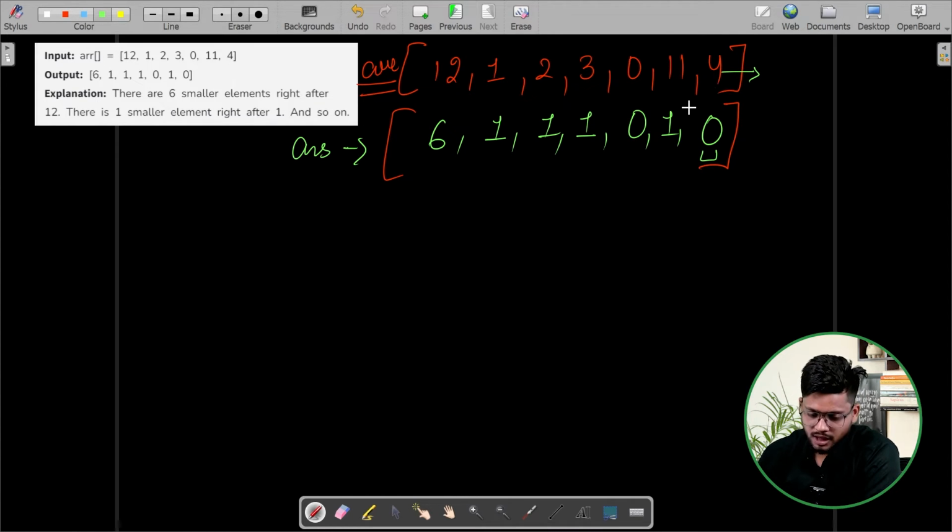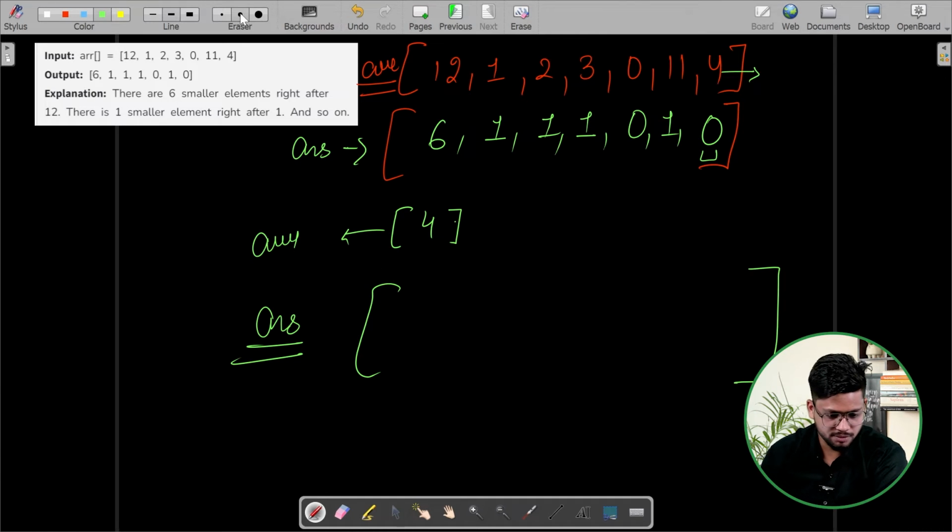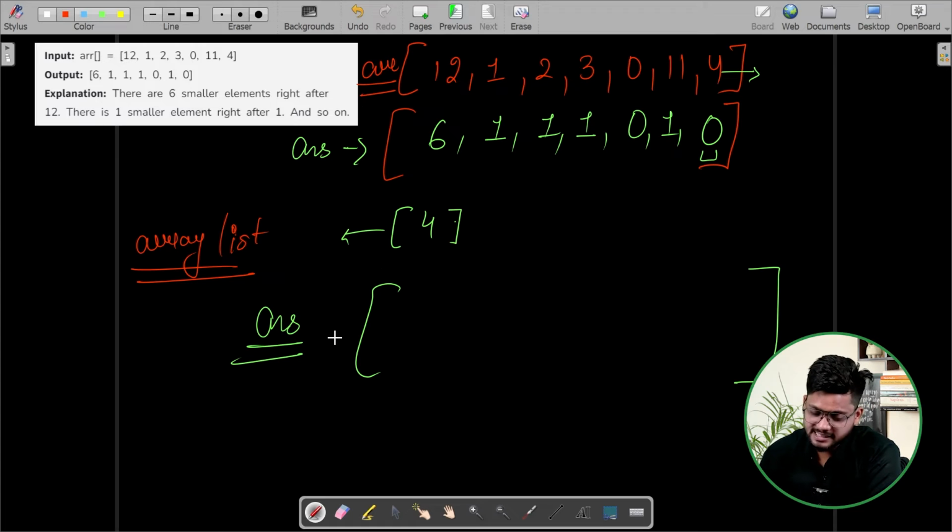Okay. Now I'm getting some approach. I will store this 4 in an array list, and in the answer I will start filling my answer array. This is going to be my answer array, and this is going to be my array list. Firstly I will put that 4 in the array list, and I will put the 0 at the last index.